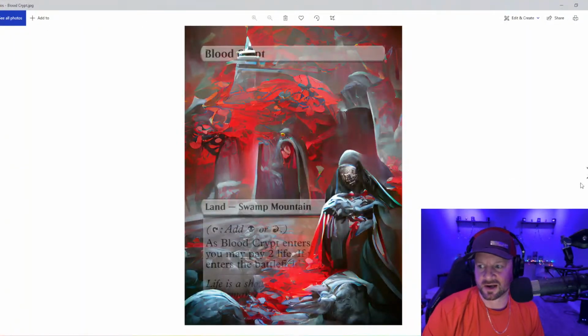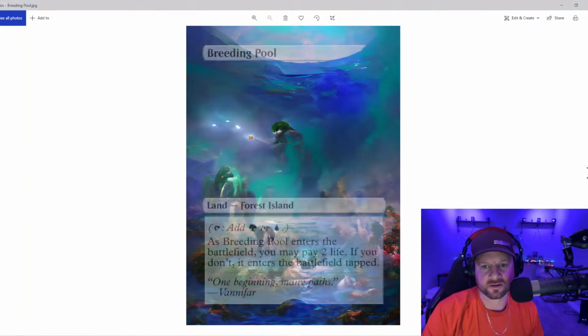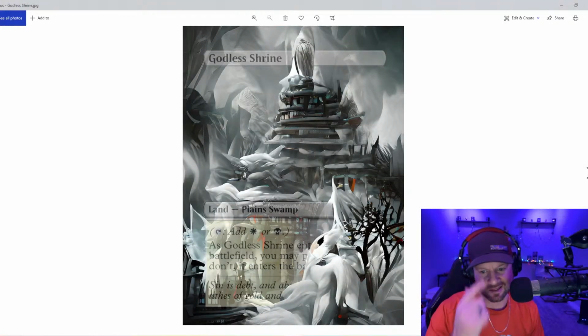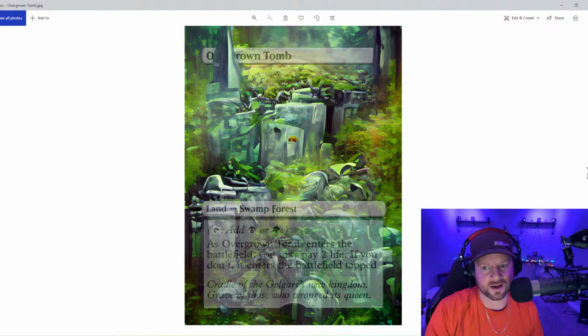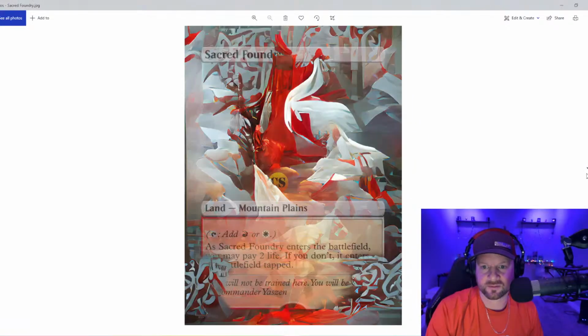So there's Blood Crypt there. Breeding Pool turned out nice. Godless Shrine. Oh, man. Oh, I got to fix this. That's going to be post-production stuff. Got to fix this little... Don't like that. That's just something that caught my eye now looking at it. How the fountain turned out really nice. Overgrown Tomb. Might do a little bit of post-production fixing of this black line down here, potentially. Everything else looks really good.